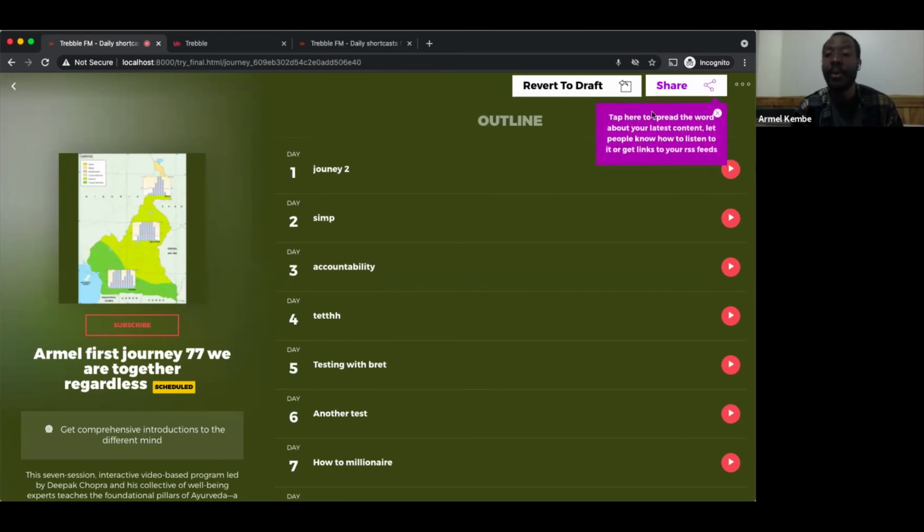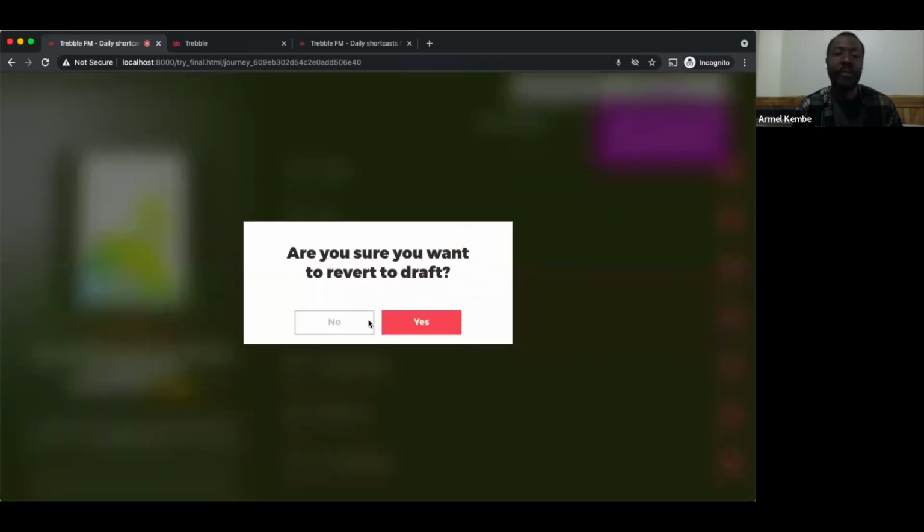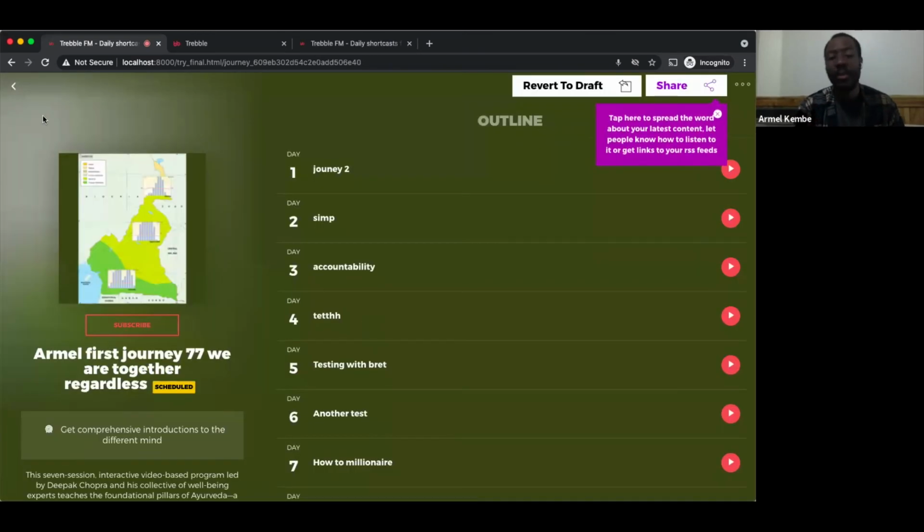And at any time, if you publish and you feel you want to make changes for any reason, you can always revert to the draft and make some changes and republish it again, which can be really convenient in case you feel like there's something you're not happy with.